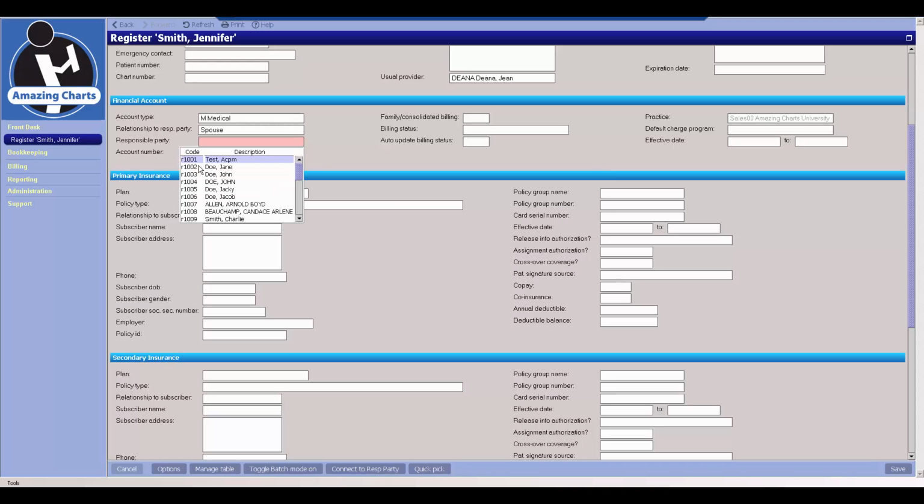So here is all of my different responsible parties that exist. Then it'll automatically default an account number. Family and consolidated billing is if you do any consolidated or family billing, basically that responsible party, if they were linked to multiple patients, would get only one statement for all patients that they're linked to.